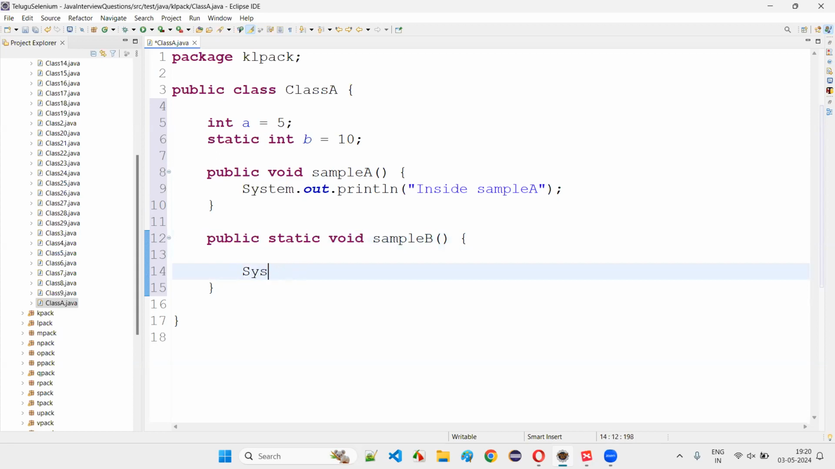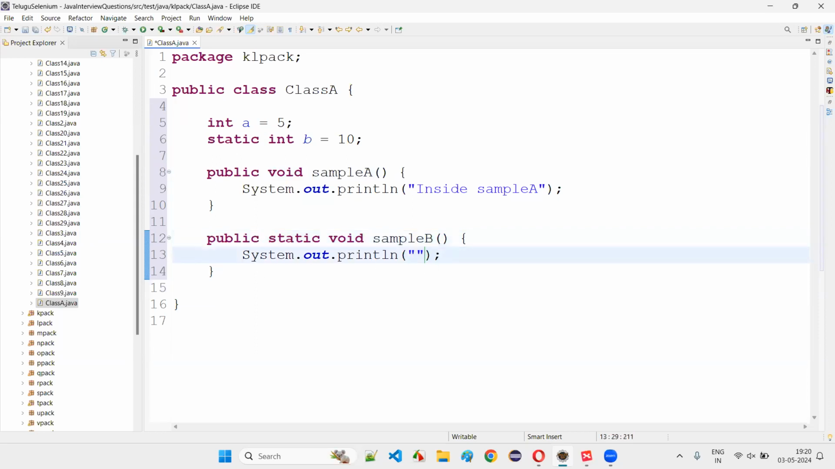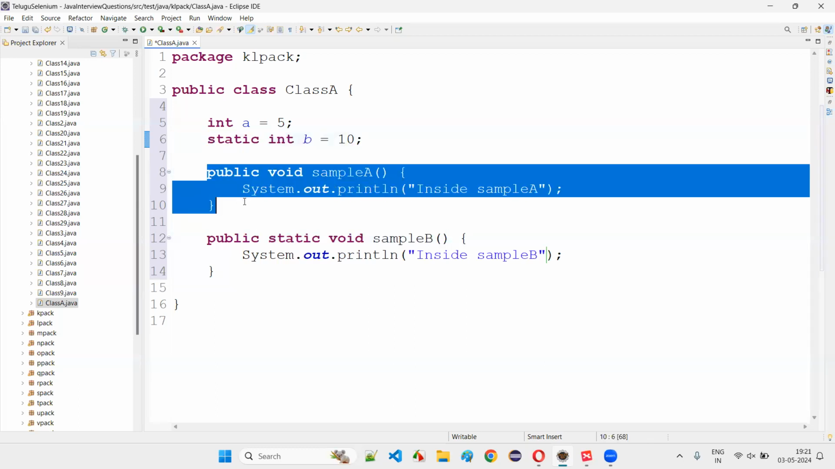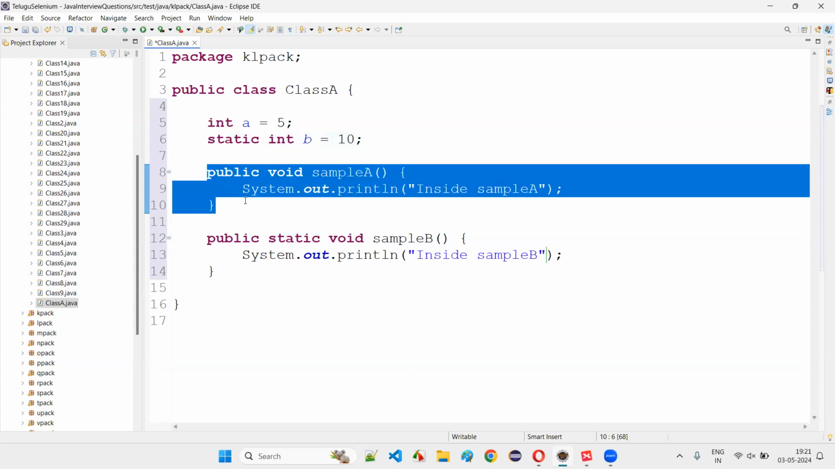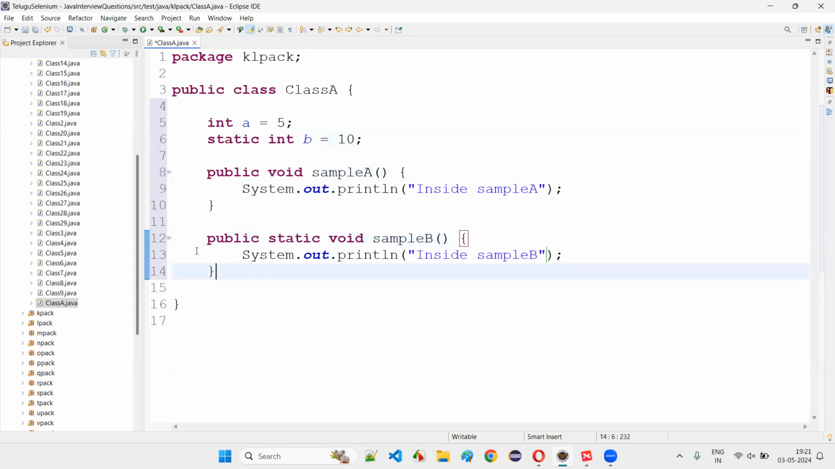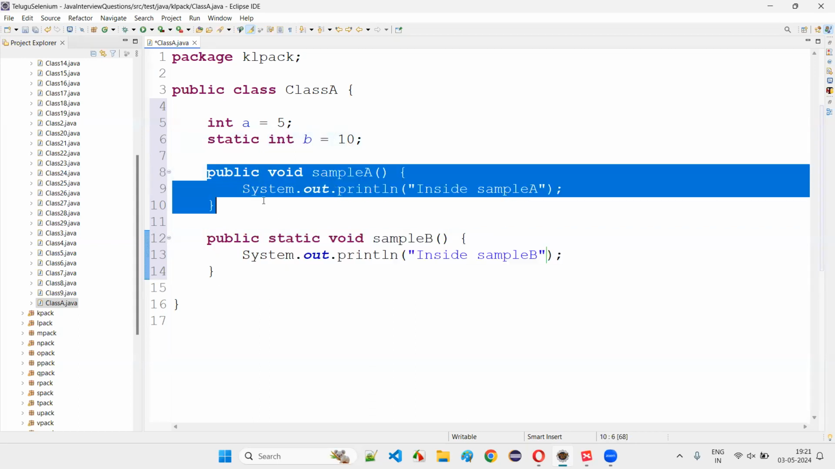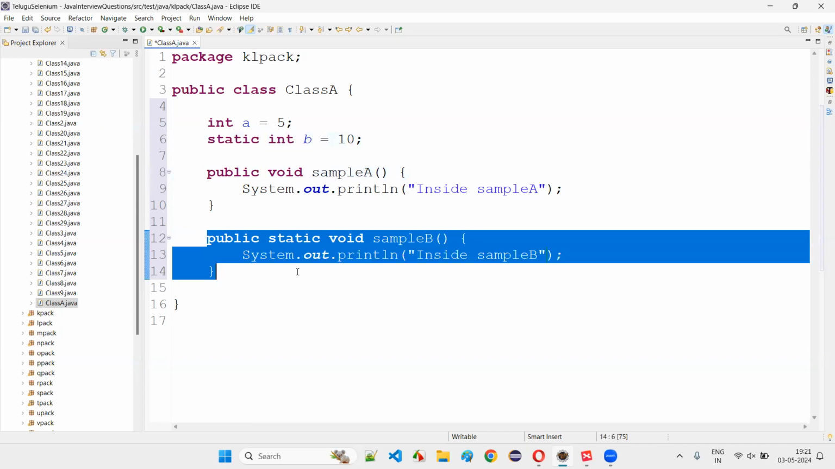System.out.println. When I call this method, how to prove that this particular method is called or not? If this print statement is printed, we can prove that. Inside sample b, like this, I created one instance variable which doesn't have the static keyword before it. That is an instance variable. If you created a variable with the static keyword, that is a static variable. And coming to the methods also, if you don't specify the static keyword, that becomes an instance method. If you specify the static keyword before the method, that becomes a static method. This is an object method or instance method. This is a static method or class method.